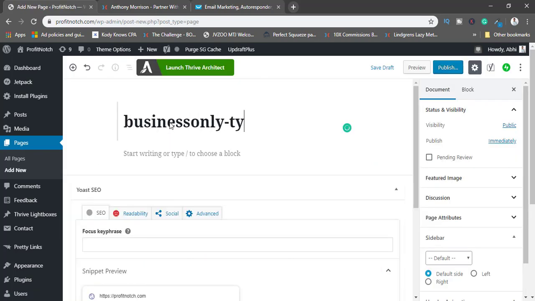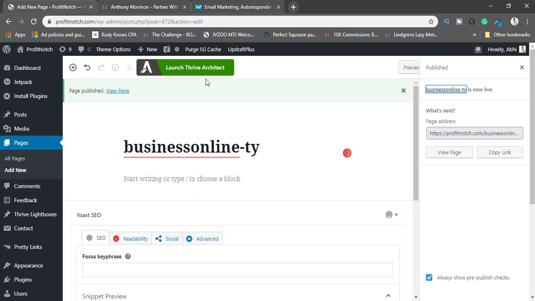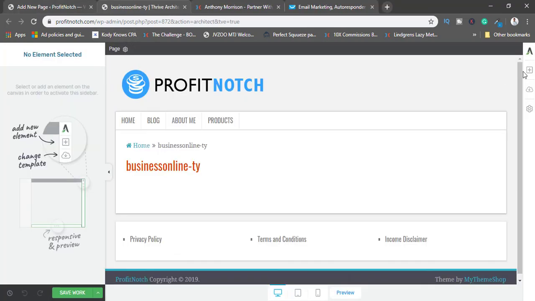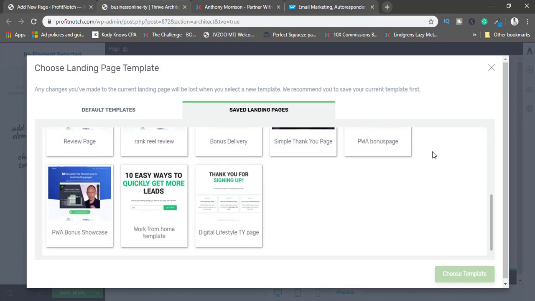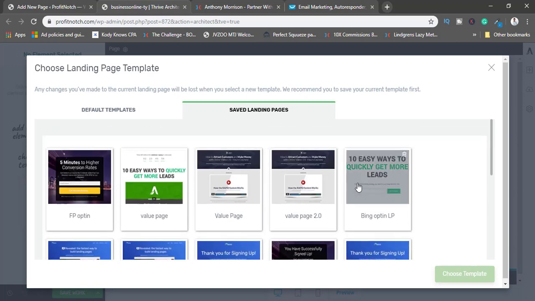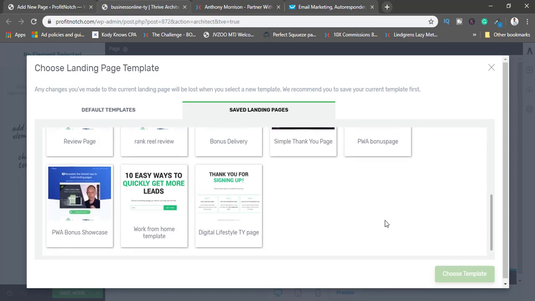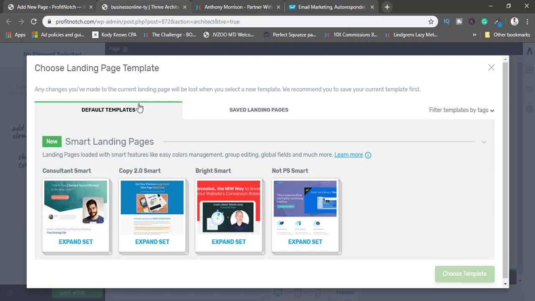Business online ty, and whoop, online ty, publish, edit it. It's the same process. Maybe I will import a template if I have any saved one. I have a PWA bonus page as well. I provide bonuses if they actually come in and get PWA through my link. So there is no thank you stuff here.